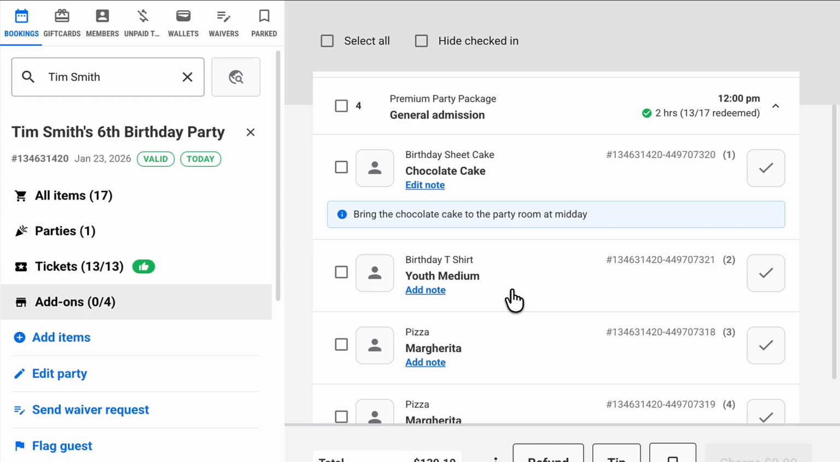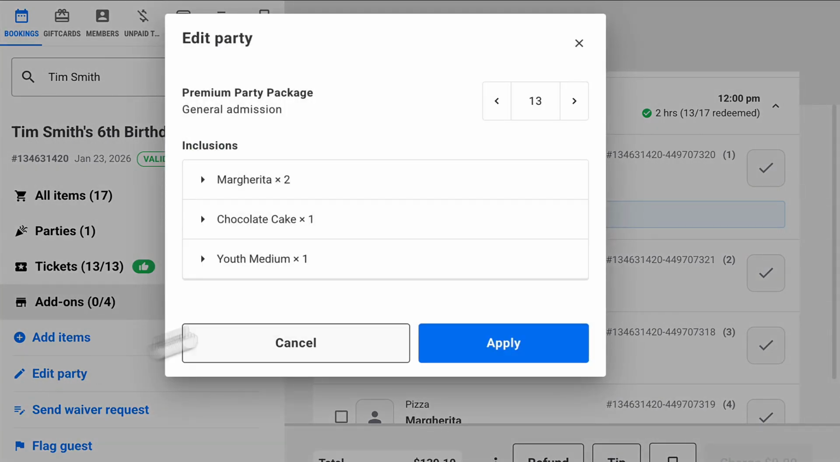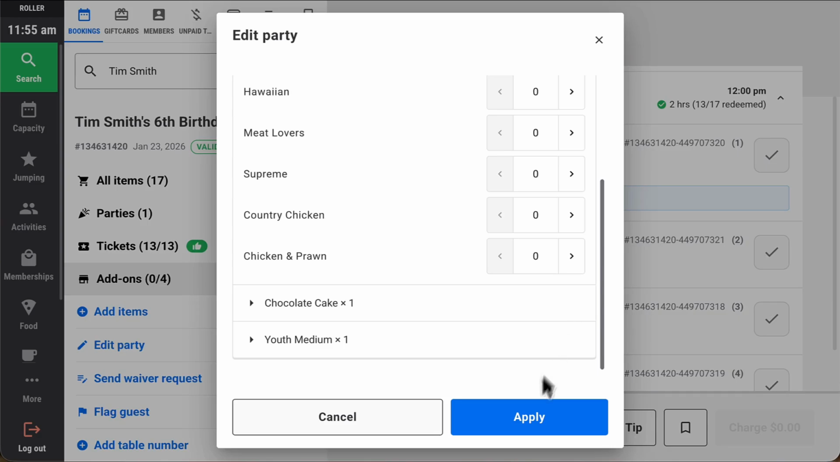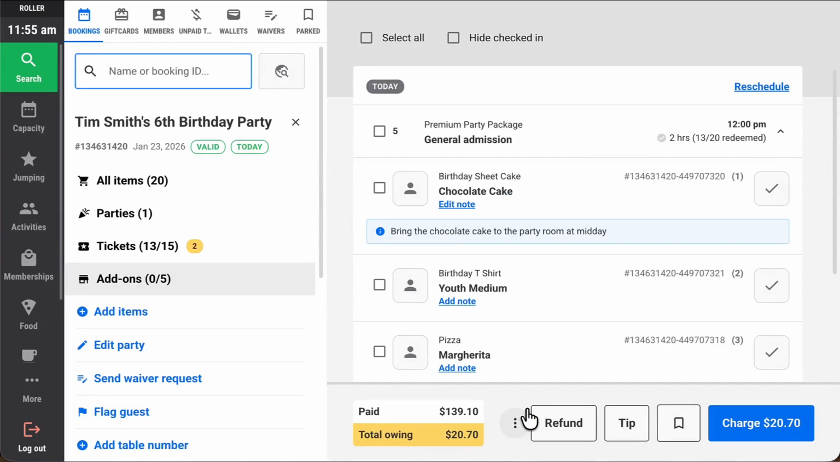If the party arrives and there are more guests and you would like to allow the party to have more guests, you can edit the party by clicking Edit Party here. I can then increase the number of guests that are included in the party. If there are inclusions that need updating, this will show in the UI, and you can then update the inclusions as well and hit Apply. If that increases the cost of the booking, then you will need to charge the guests the remaining amount when they leave.